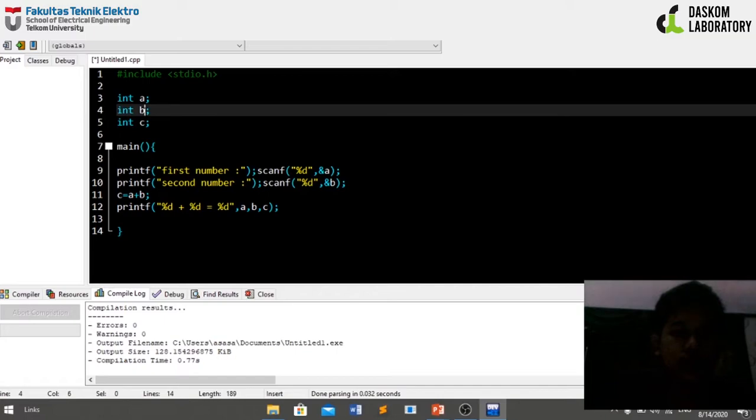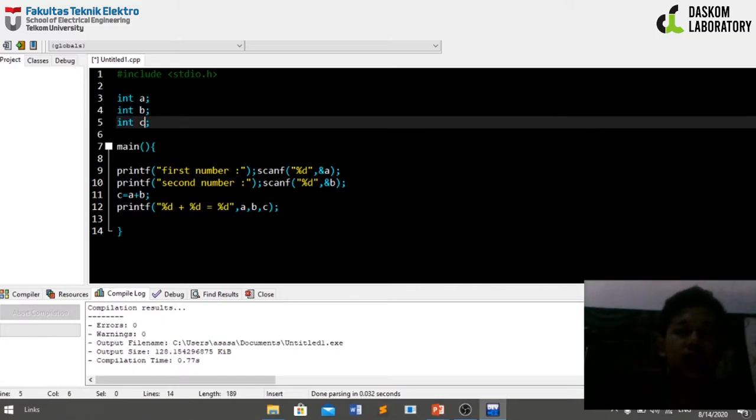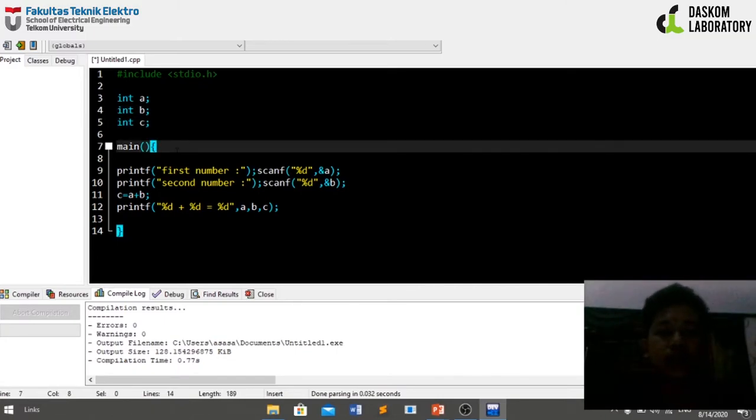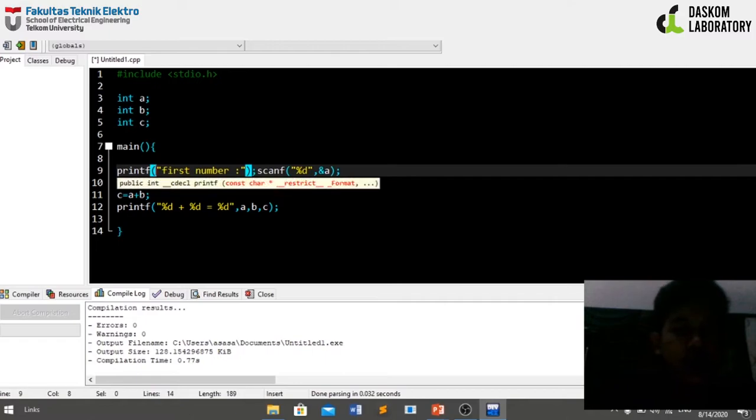B and C, so I can make a solid program. I want to make a program where I can input the first number and the second number, and the program will add the first number to the second number and show the result. So I write here with printf.